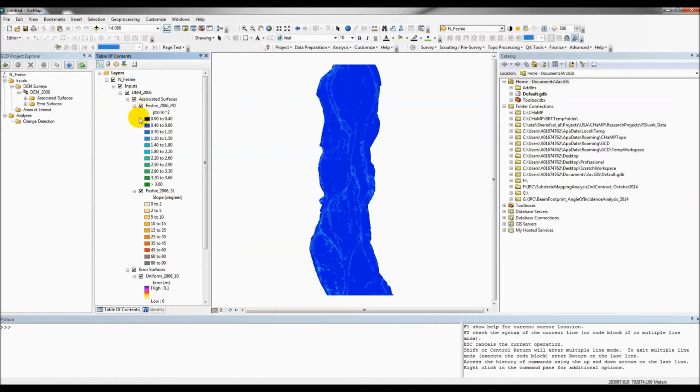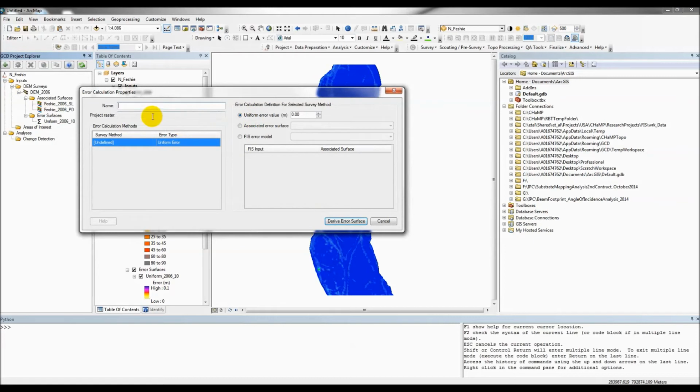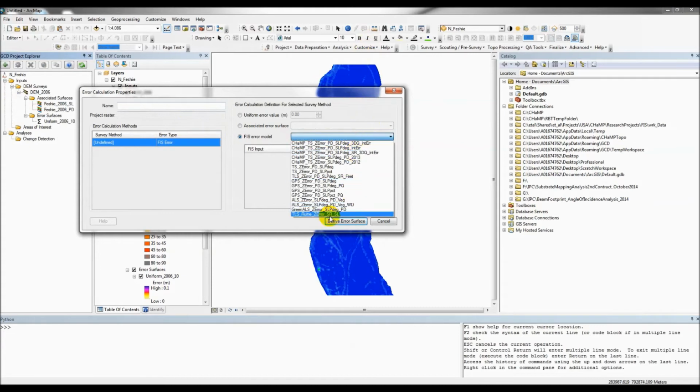The next step is I'm going to run the two input FIS using these two associated surfaces that I just created. So I'm going to right click here. Again, I could access this from the edit DEM survey properties, but I'll do it from this menu this time. First thing I'll do is go over to this FIS error model, and all of the FIS that are loaded through this customize menu, FIS library, are available through this drop down menu.